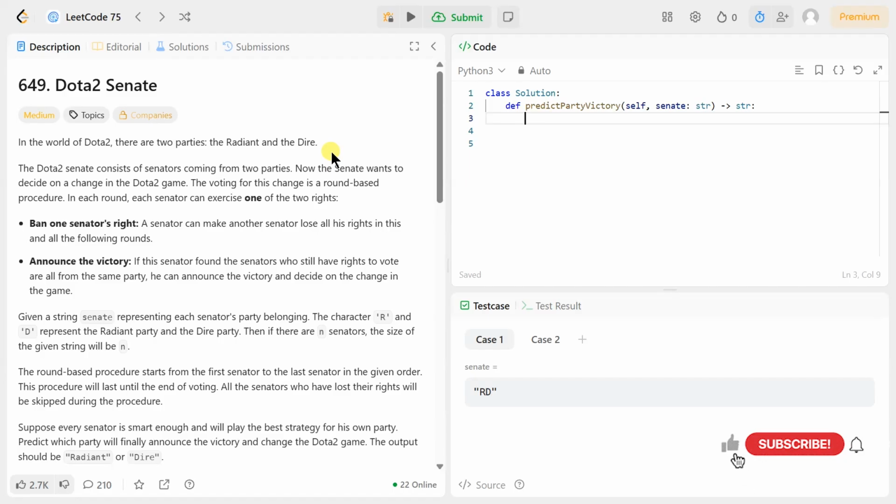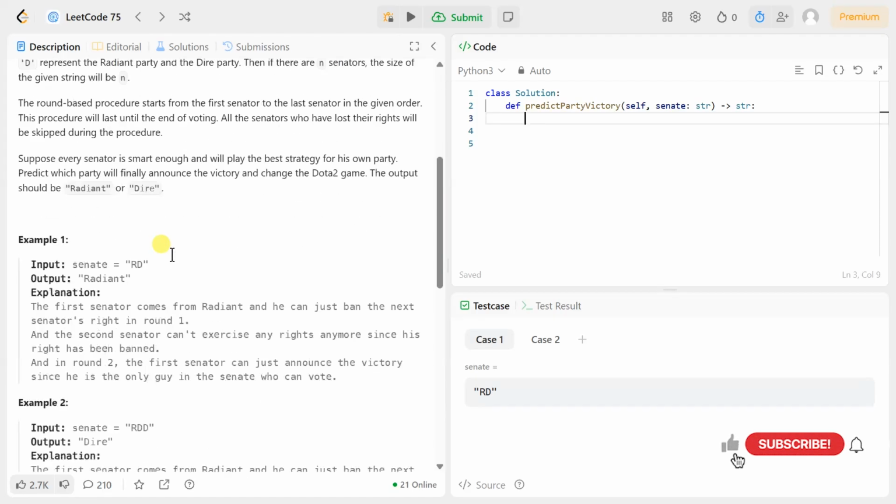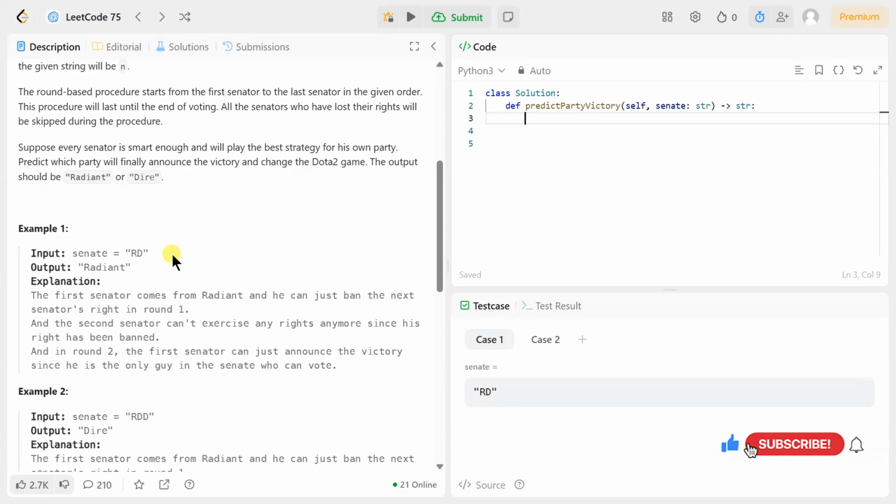So the problem, in simple words: we have a Senate with two parties, Radiant and Dire. Each senator can either ban a senator from the opposite party or announce victory if their party is the only one remaining. And we have been given strings like RD and RDD. Here R stands for Radiant and D stands for Dire. We need to figure out who will win if every senator plays optimally.